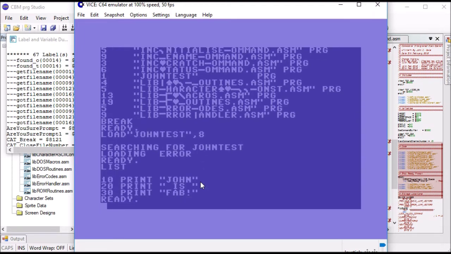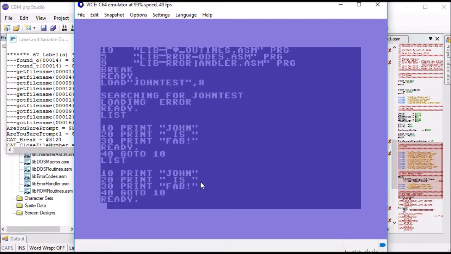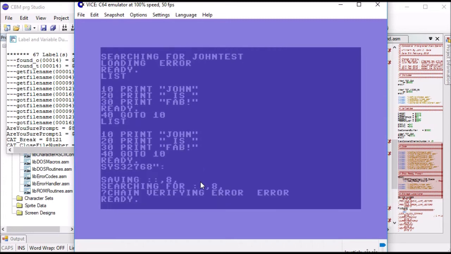Now, what happens if we change the program? 40 go to 10. So list it. Now we want to save it as the same thing. So 32768. But the difference now is we need to put the @ sign in. Then colon. So we're telling the chain command that we want to get rid of what was already there. So John test.